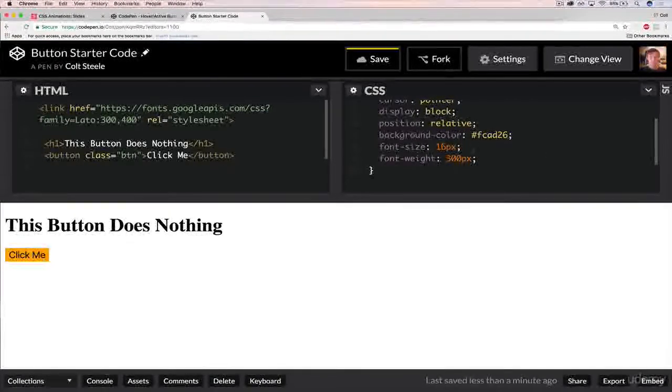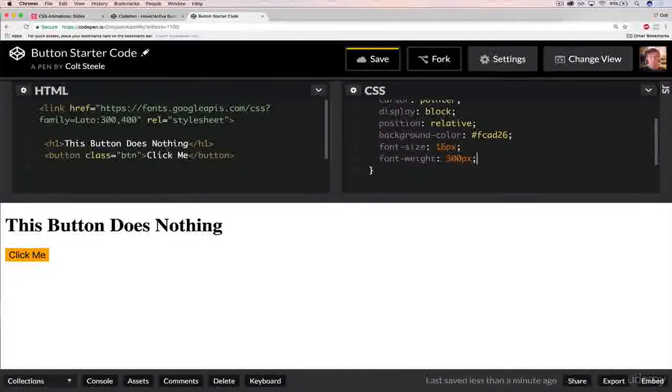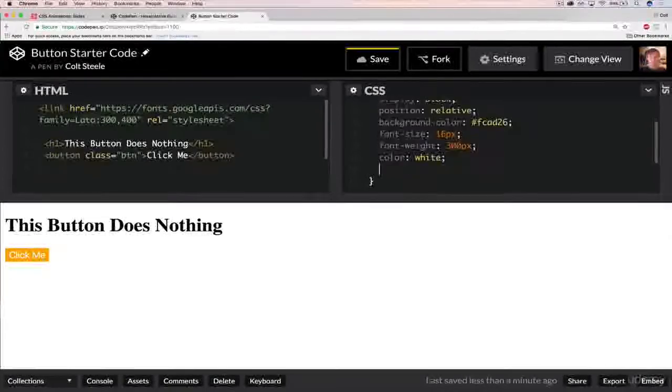We don't actually have the font that I used, which I think is Raleway, Lato. I don't have that set up just yet. We'll get to that at the end. All right, so we have that. Next up, we'll change the font color to be white. There we go. All right, just sort of getting there.